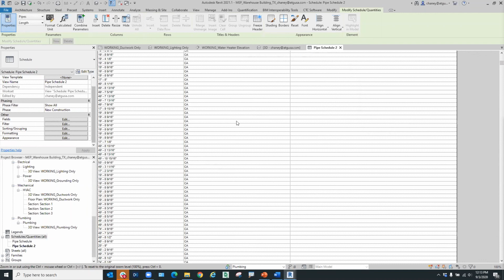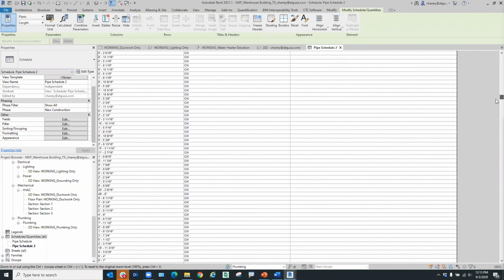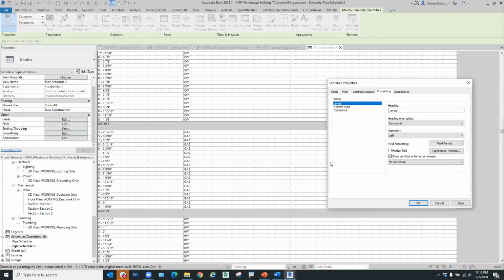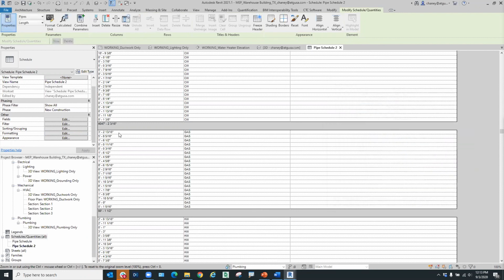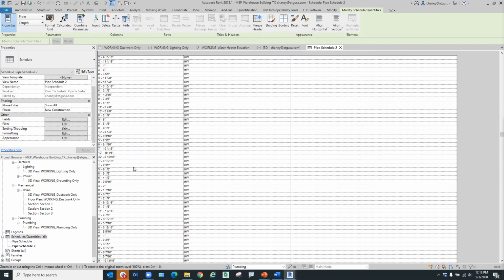And here we go. It's now sorted by system type. Oops, I think I forgot, sorry about that. In formatting, you have to go to the length and turn on calculate totals. Sorry about that, guys. And there you go. Now it's calculating the totals of that entire run for that system type.